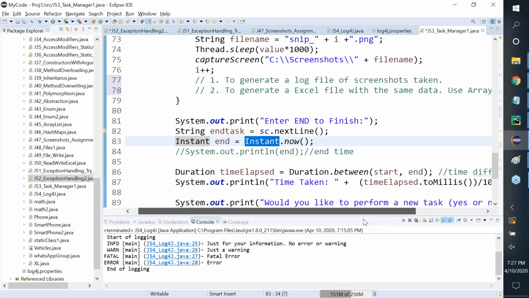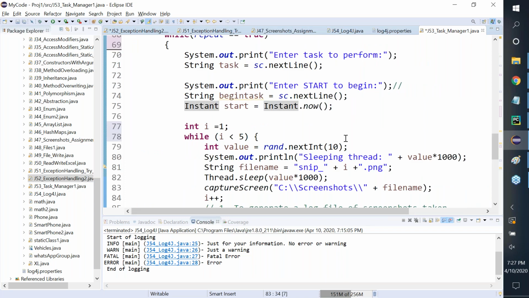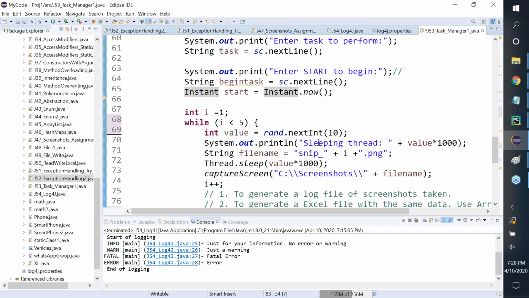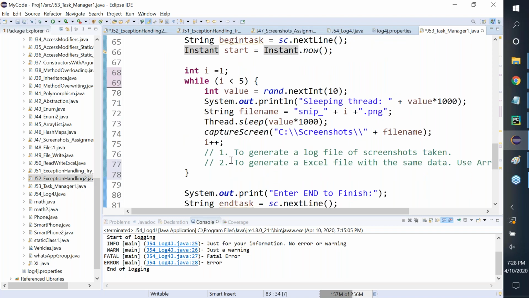Now what is it doing here? Randomly, next integer of 10. It's taking that value and sleeping the thread for that value times 1000. And then take one more, capture screen, okay. Enter end to finish.